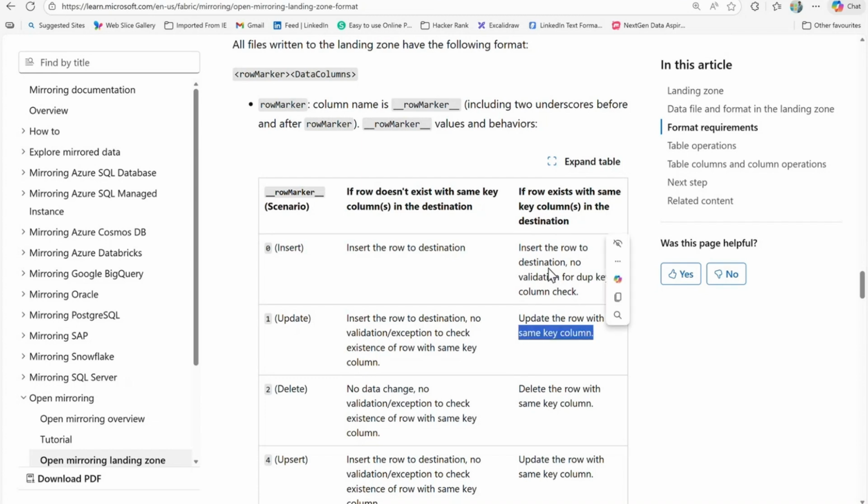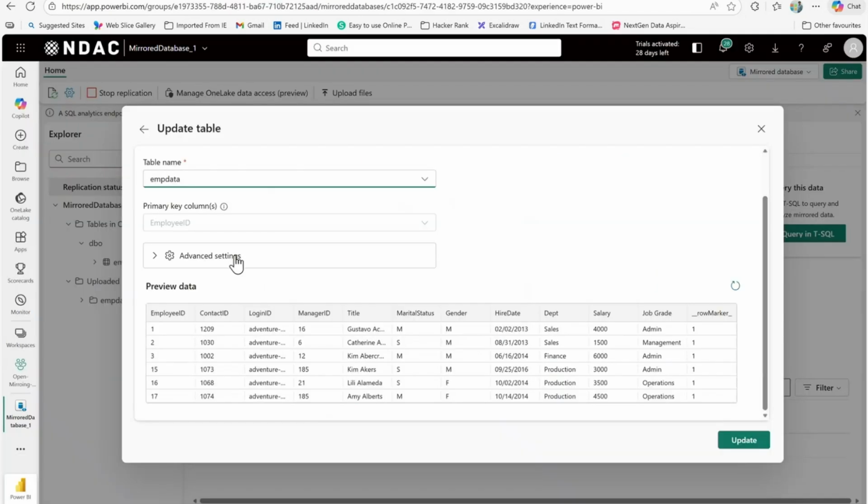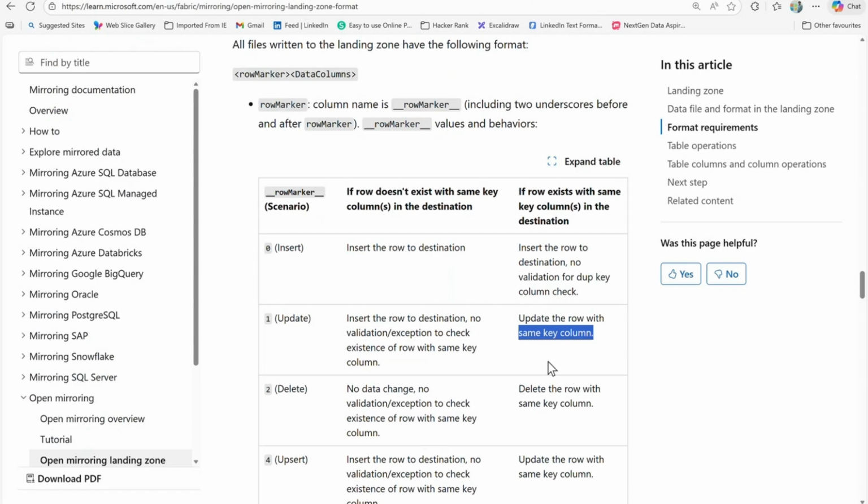What is meant by key column here? If you remember, initially while doing the initial load, we have the employee ID. We marked that as a primary key. This we call as a key column.